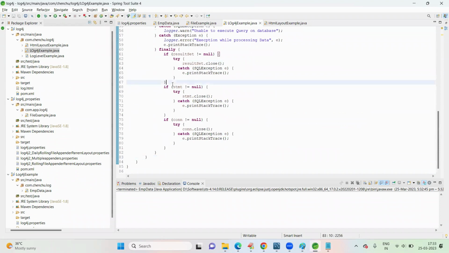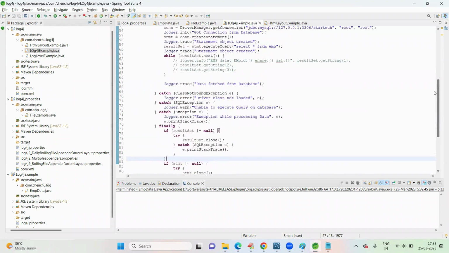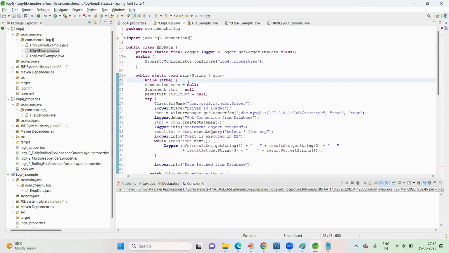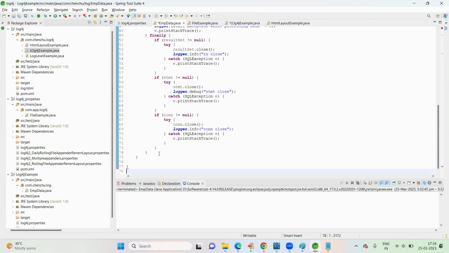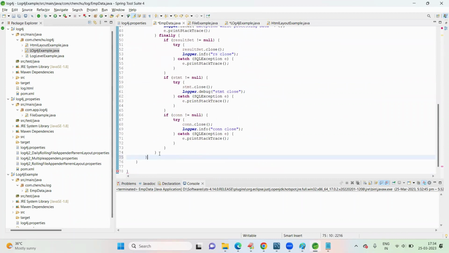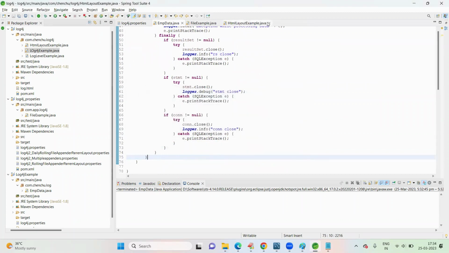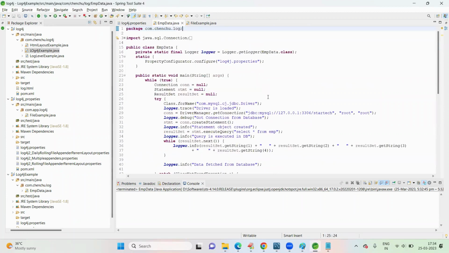I'm going for continuous loops. That means what? Keep going to the database, keep getting data, keep printing. This is our example. I want to make a continuous loop, continuously go to the database, get data, print, again go to the database, get data, print.